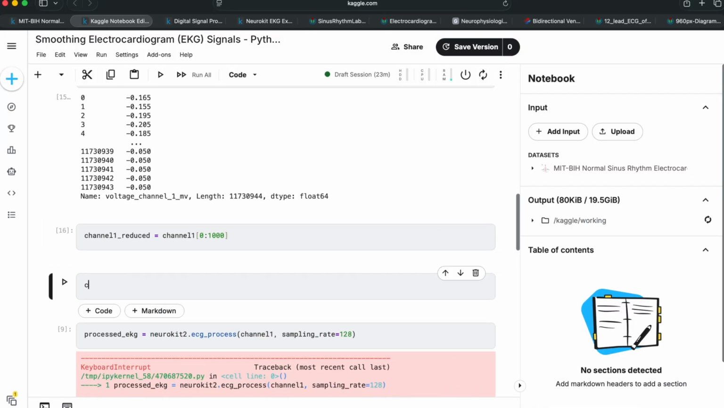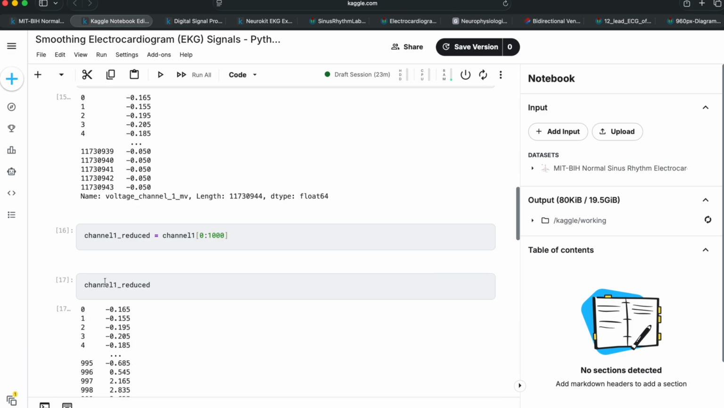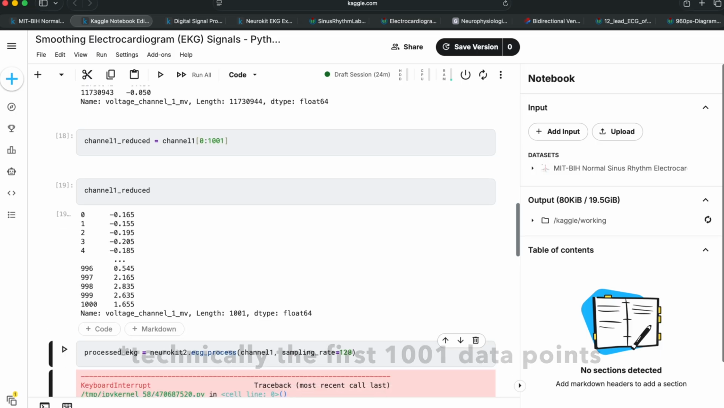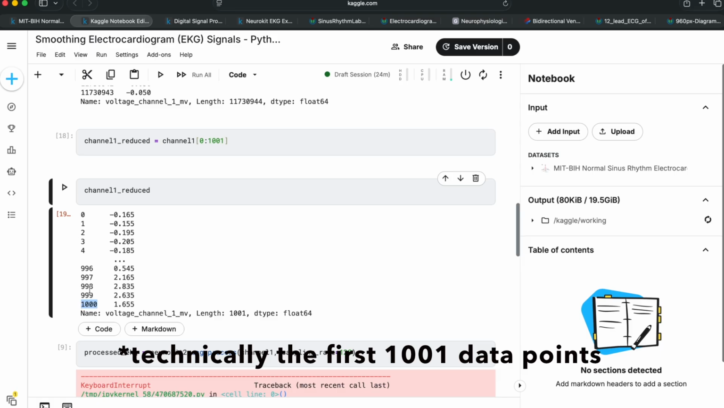And then let's print channel_1_reduced just as a sanity check. Run that. Okay, now we only have items 0 to 999, which is basically 0 to 1,000. If we wanted the actual 0 to 1,000, we would write 0 to 1001. This is just the way that data gets indexed in most programming languages. Rerun channel_1_reduced. Now we have the actual first 1,000 data points.